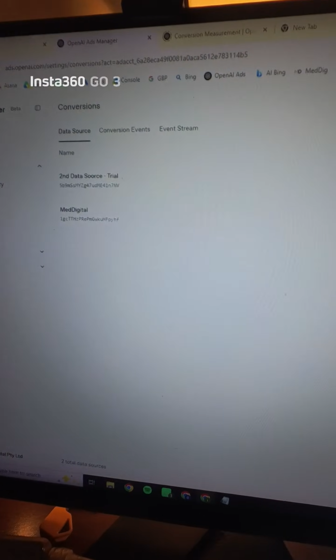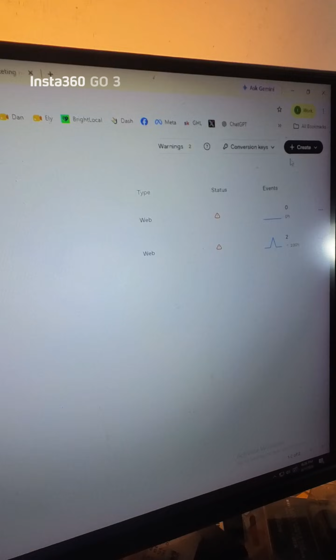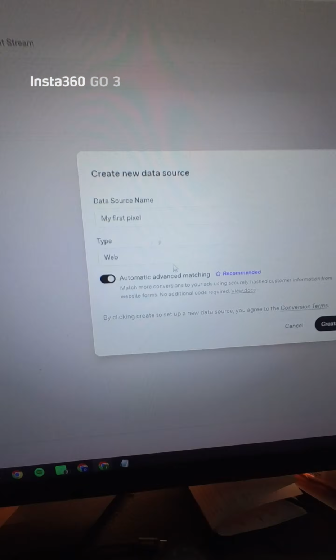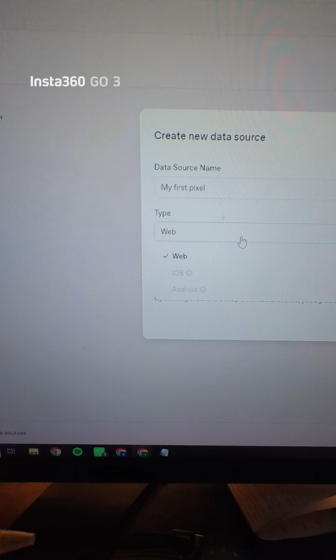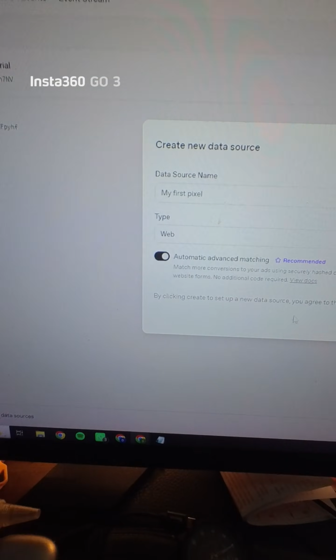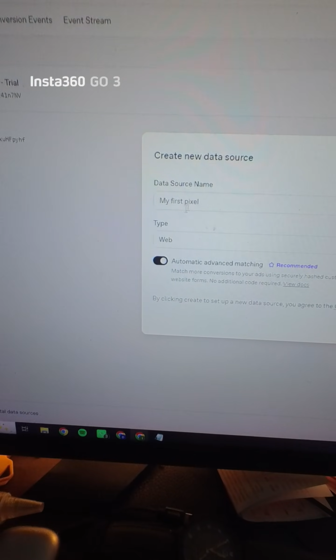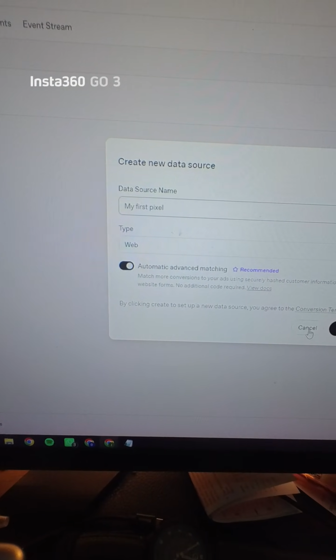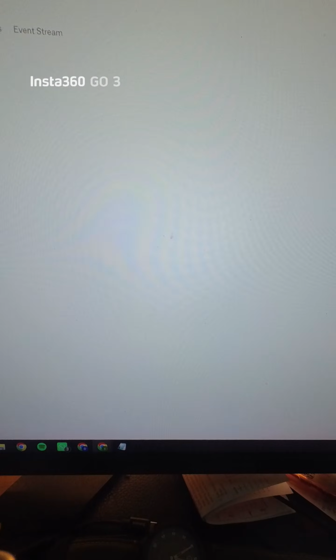So you have your data source. You create, there's some conversion keys in here, but you have to first create a data source. For now it's web. iOS and Android is not yet available, but I'm sure OpenAI is working on it. Just put some name in there, then create. Once you've created the data source, you need to create a conversion event.